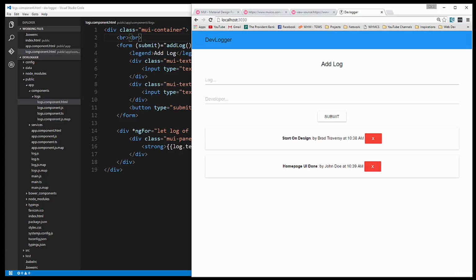Alright, so that's our application. It's very, very simple, but I wanted to introduce a couple new technologies to you that we could use along with Angular 2. So that's it.